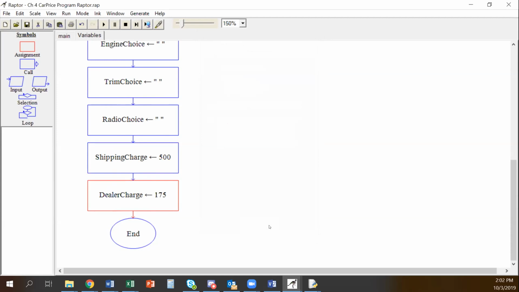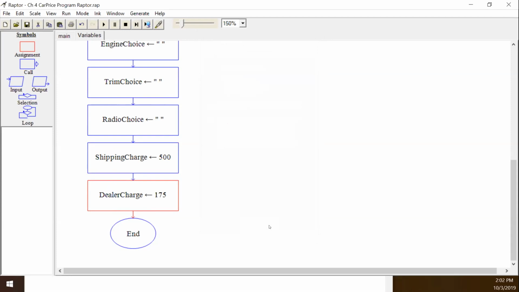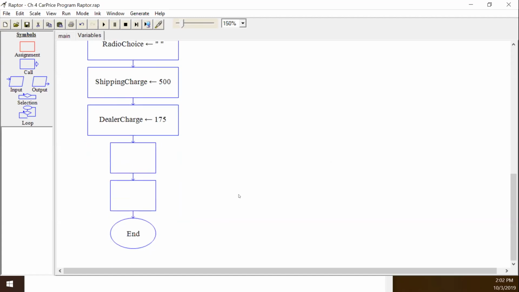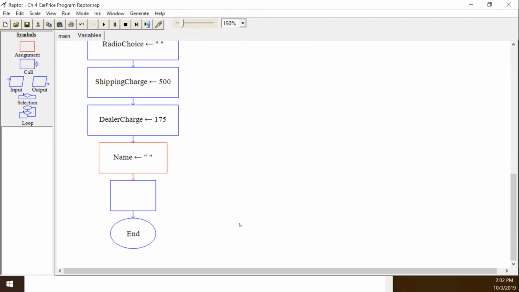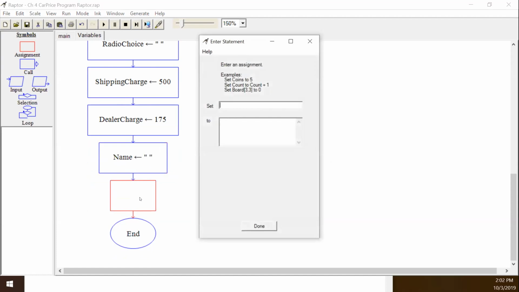Now there's 2 more variables that we need to create, and these are ones that we're going to be asking the user for their name and what kind of car they want to buy. So we put these off till the end. So I'm going to create 2 more, and the first one will be name, and I'll set it to a space. And the second one will be car make, and we'll set it equal to a space.